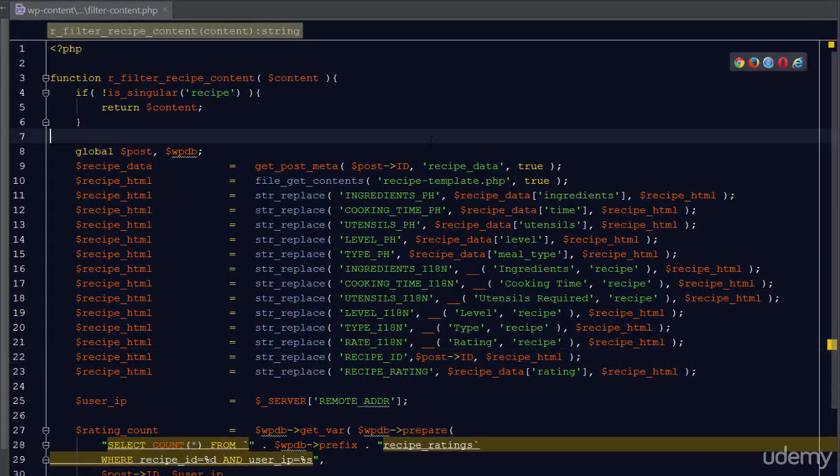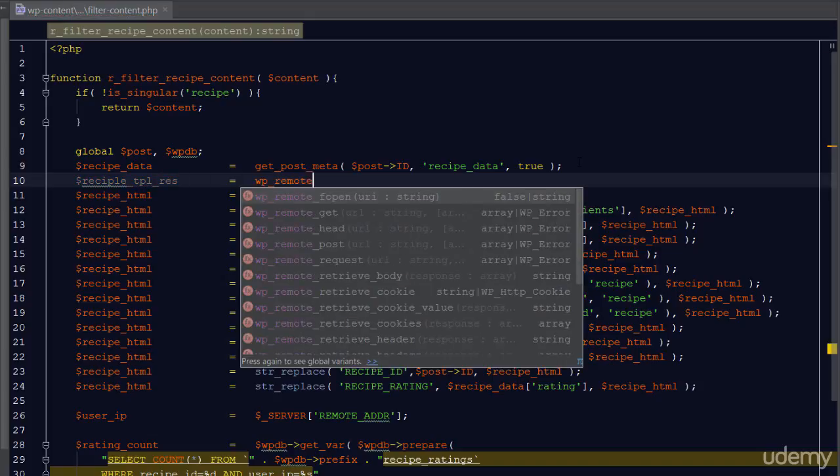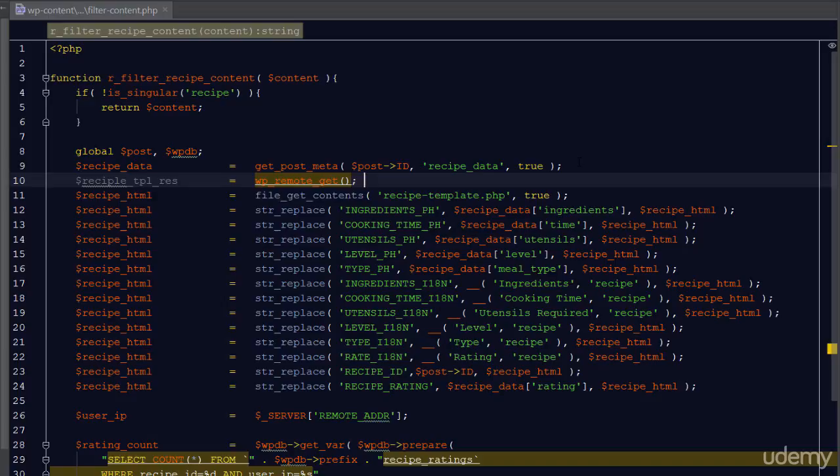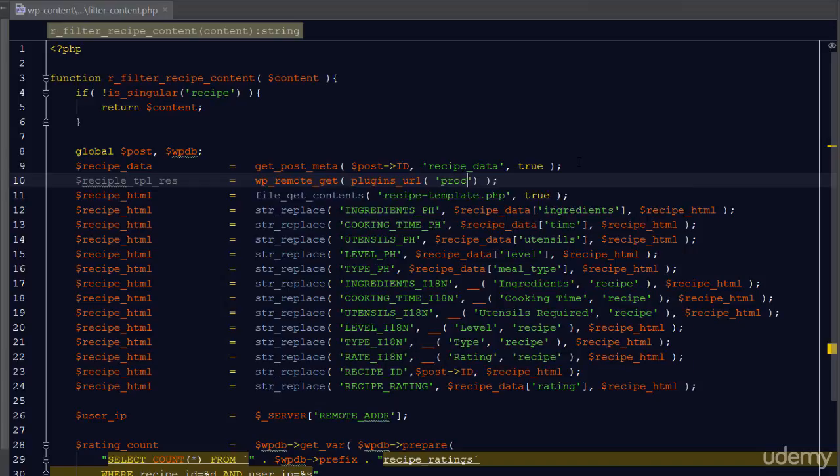Inside the filter function, define a variable named recipe_tpl_res. Its value will be set to the value returned by the wp_remote_get function. This function has two parameters. First is the URL. I'm going to use the plugins_url function to retrieve the URL to our plugins folder. Keep in mind that this must be an HTTP URL and not a system URL. Also know that the URL doesn't have to be from our own site. You can make requests to URLs outside of our site.